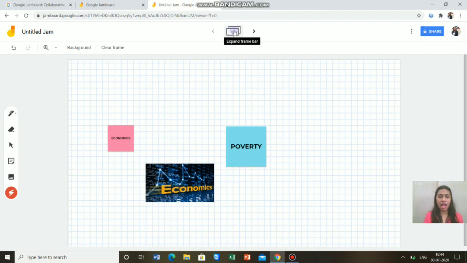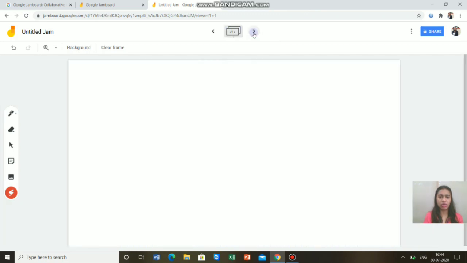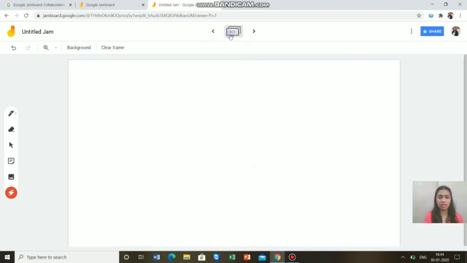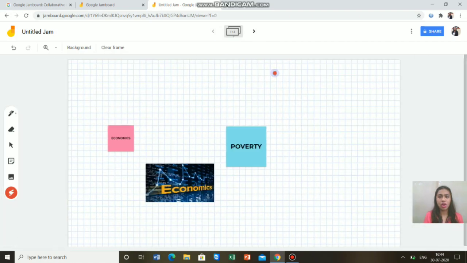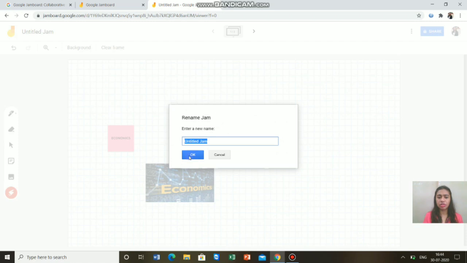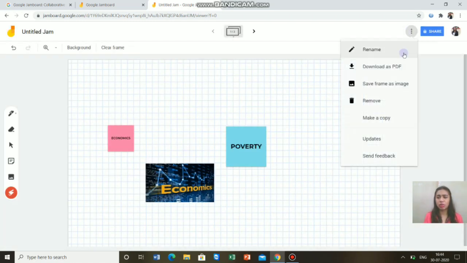Next, on the upper side we have this expand frame bar. If you want to create some more jams in this particular Jamboard, then you can do this with next frame. On the right hand side here we have rename. You can rename your jam. Next, you can download the whole Jamboard as a PDF and you can keep it for your future use. Next is save frame as image. You can save it as an image and then you can send it to your students and you can keep it for your future reference as well.